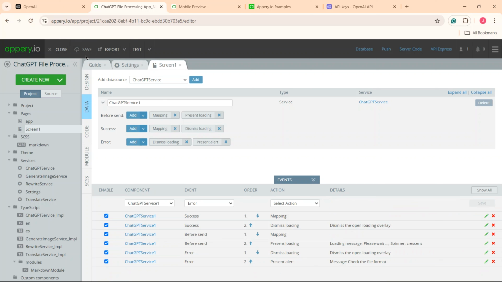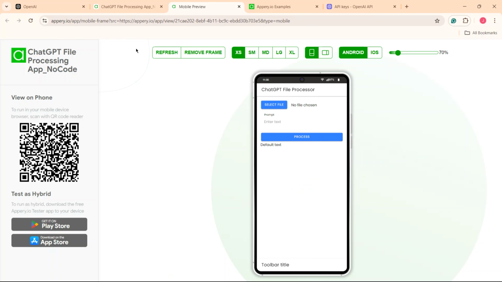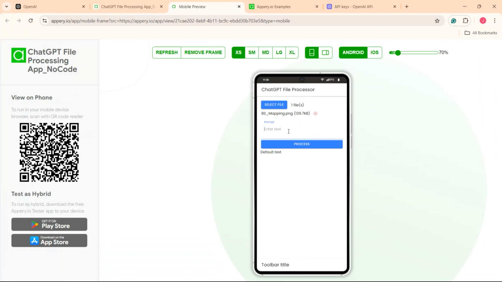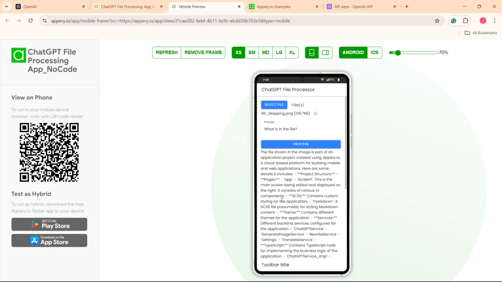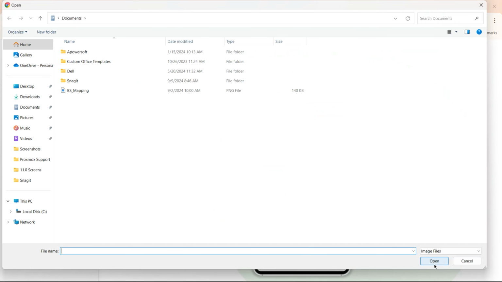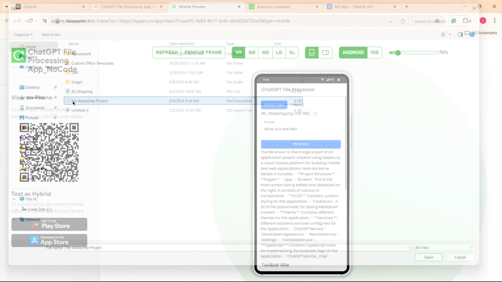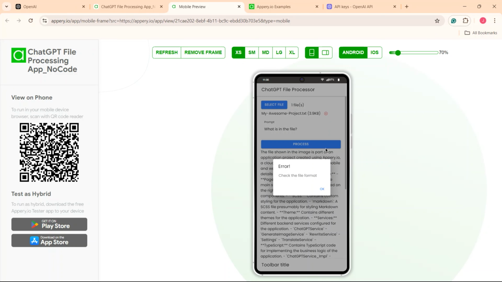Now we can test the application again. Upload the image, enter the prompt, click the button, see the loading indicator, and then get the answer from ChatGPT. Let's now check what happens if we try to upload a file of a different type. For a while, we can see a loading indicator, and then the error is displayed.